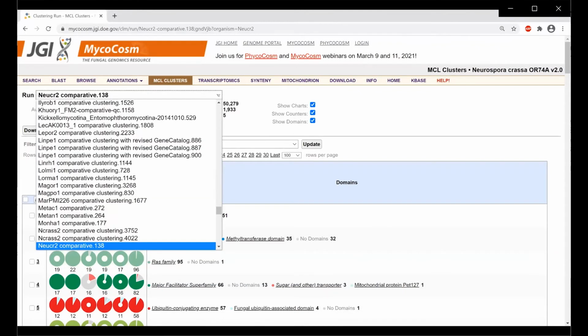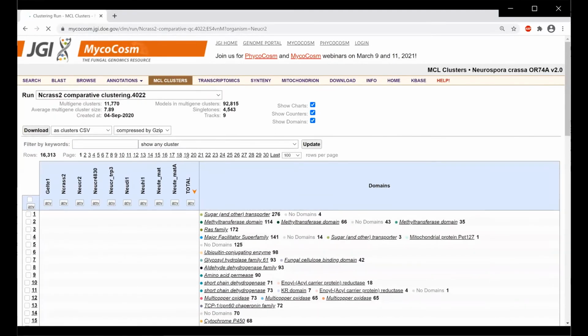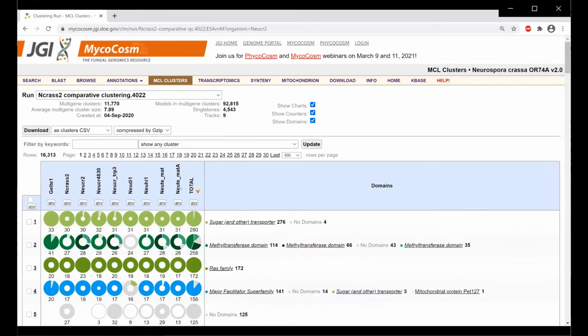Neurospora crassa, being a model organism, is an outlier. So there are a lot of clustering runs. Most will have maybe a couple or three or four. You'll also find cases like this. For example, these two have the same name. In this case, the later number is the more recent clustering run. So let's select that one. You can see a few more genomes have shown up in the comparative tool.